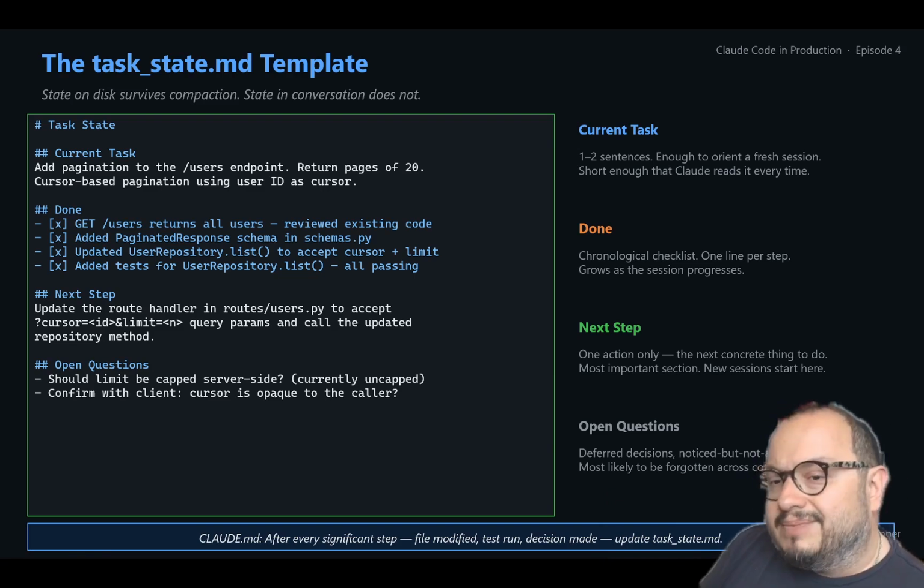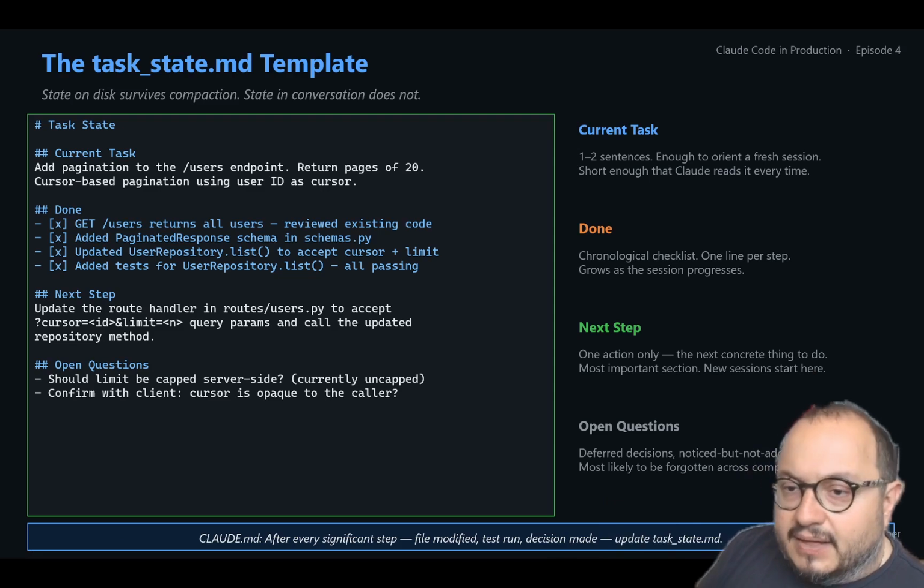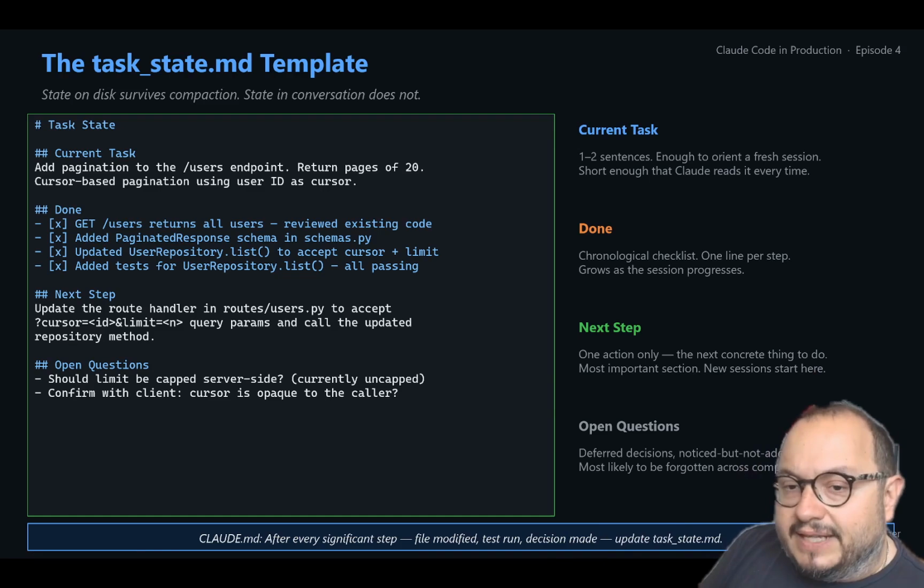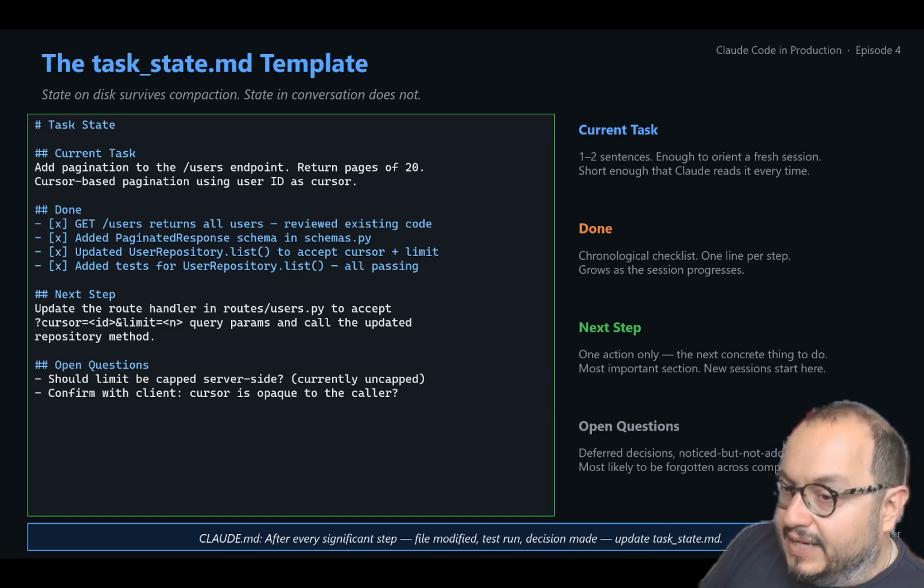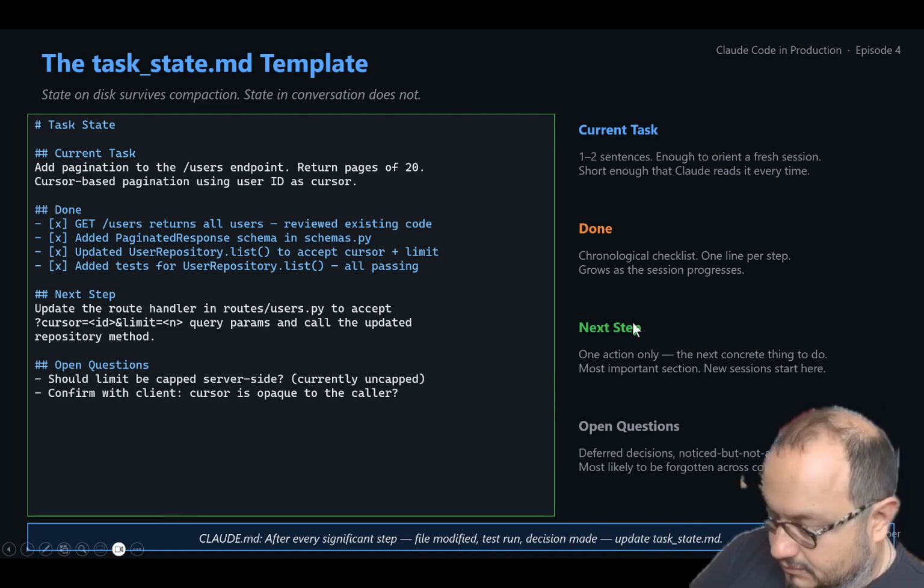The CLAUDE.md instructions are what make this work. For example, after every significant step, like a file modified, a test run, or a decision made, update the task.md file. Keep done current. Update next step to reflect what comes after this step. This is a behavioral instruction, not a hook. But because it's in the CLAUDE.md and reinforced by the pre-compact hook timestamp, which we built in episode 2, it gets followed consistently across long sessions.